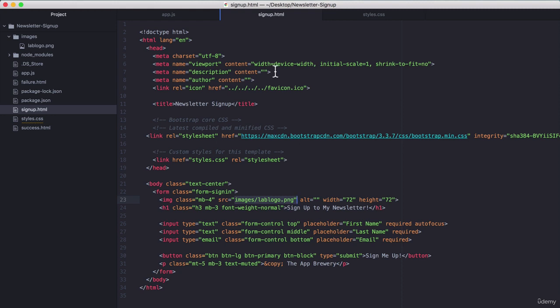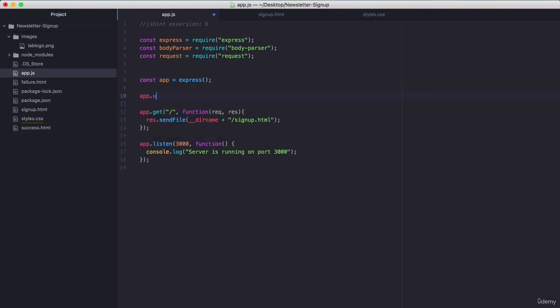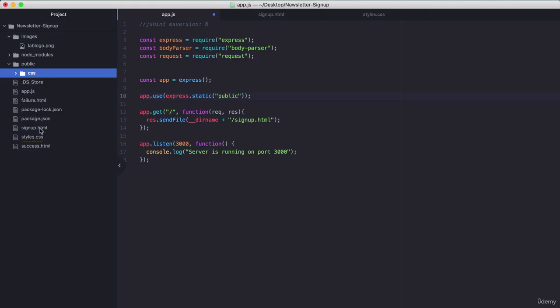In order for our server to serve up static files such as CSS and images, then we need to use a special function of Express, and that's something called static. So we need to say app.use express.static. And inside the parentheses, we're going to add the name of a folder that we're going to keep as our static folder. And I'm going to call it public. So now inside my newsletter sign up, I'm going to create a new folder called public. And inside this folder, I'm going to add a new folder called CSS, and I'm going to place my styles.css inside there.